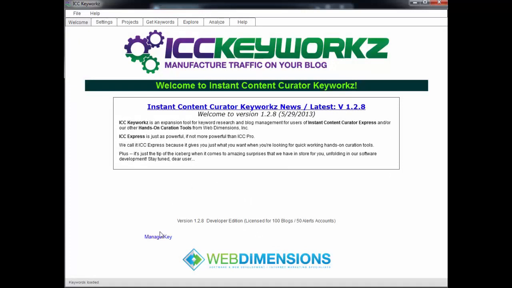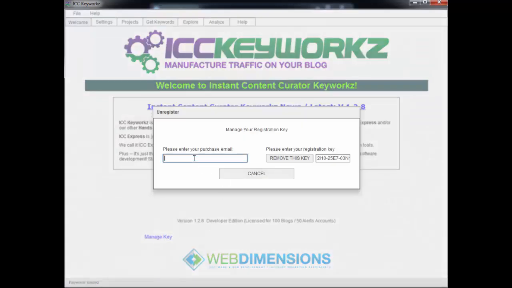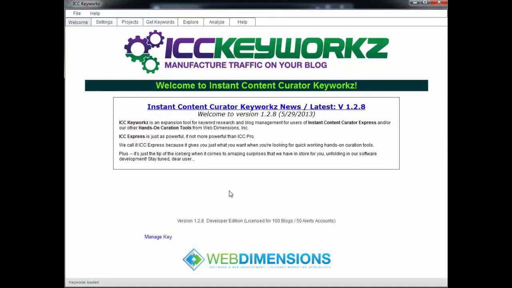Now, if for some reason you wanted to uninstall this from your computer, you click Manage Key and put your purchase email here and just remove the key. And that will decrement your license on the server, so you could go and install on another machine if you wanted to. Periodically, we will be changing this news panel with more information for you as time goes on. Now that is how you install and register your copy of ICC Keyworkz.